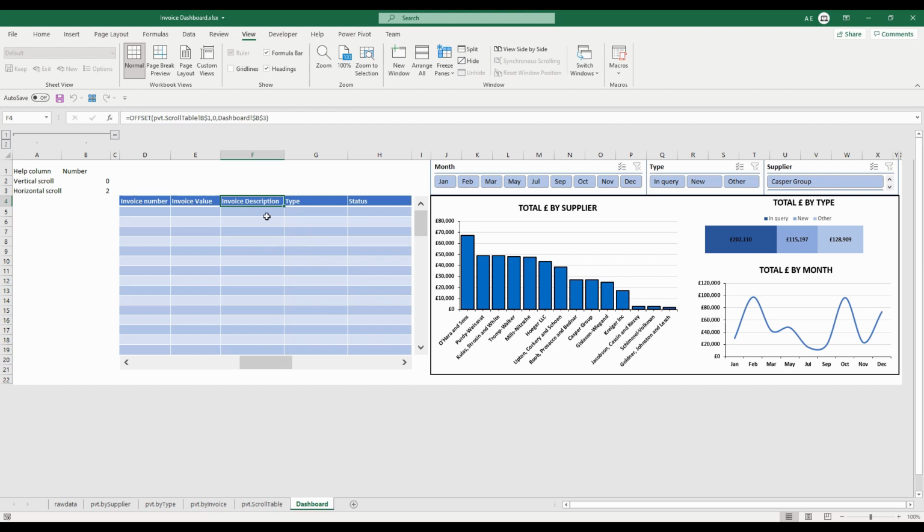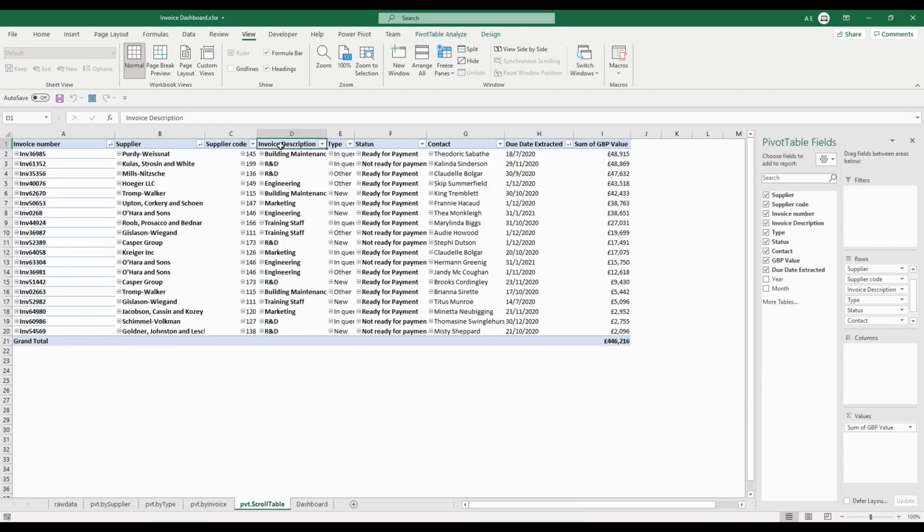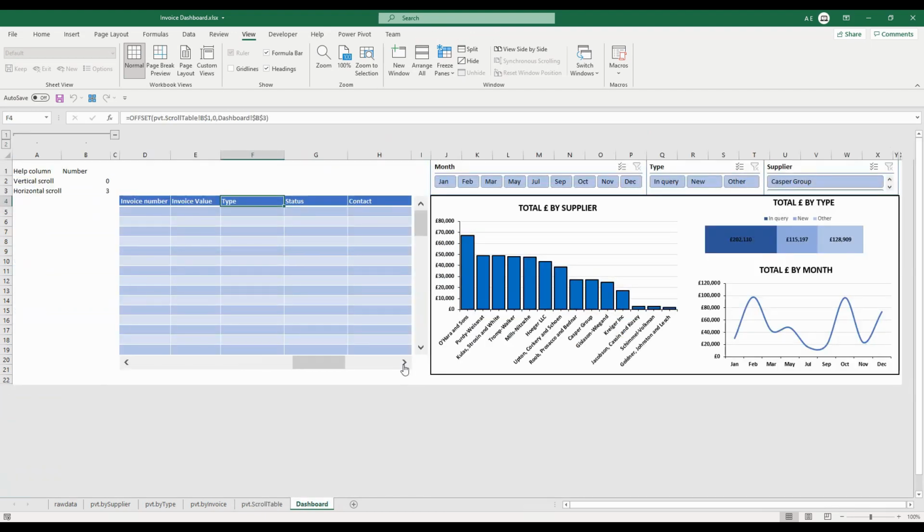If we do a quick check, we have invoice, description, type, and status. They need to be the same in our pivot table. So go into that tab: invoice, description, type, status. The next ones are going to be contact and due date extracted. Let's check that. Press again: type, status, contact, and date to extract. Let's go to our first position in our scroll bar. In this way, we build our headers with the offset function, and this is now dynamic.